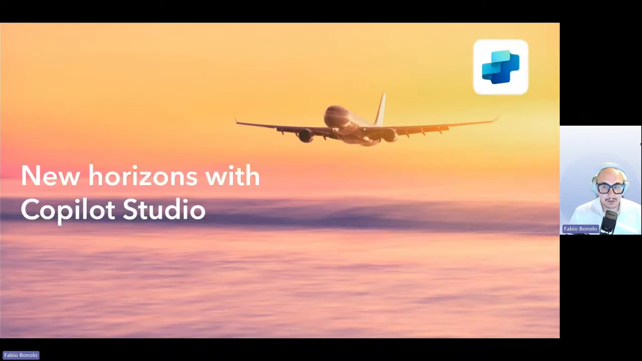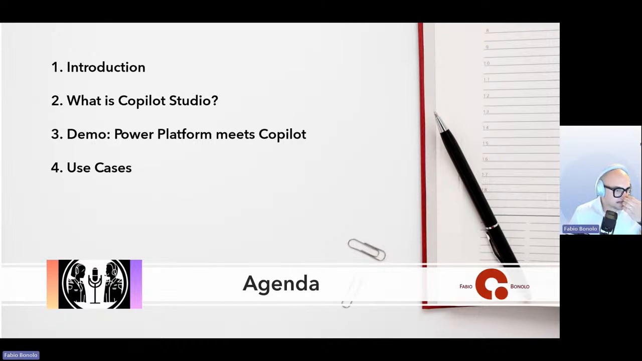And in today's episode, I will be talking about the possibilities of extending the Copilot for Microsoft 365 with the help of Copilot Studio. And now let's take a look into the agenda.